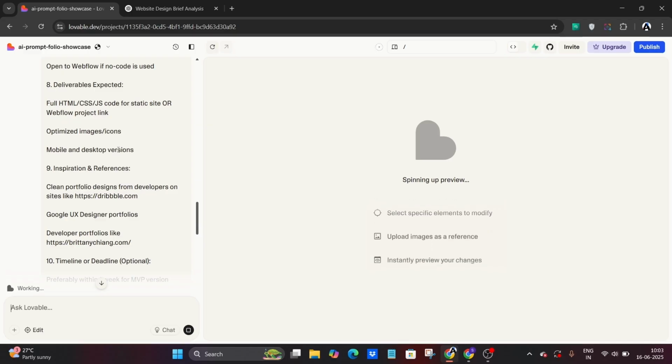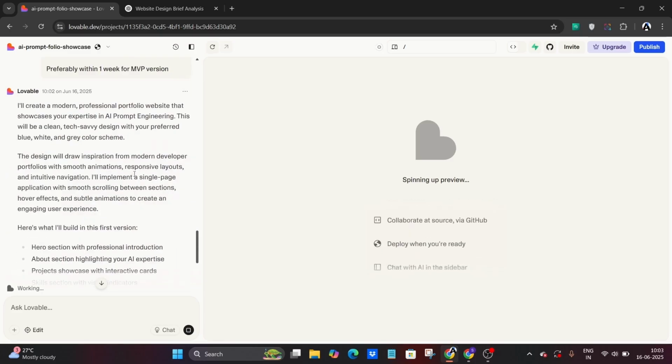In this session I am going to show Lovable only. So I am giving you an assignment: please go and try out bolt.new and other AI tools as well to check which one generates the best portfolio website for you. I am just showing lovable.dev. I hope you understand these points very well. Now let's wait. It is creating something great. You can see, it says: I will create a modern professional portfolio website that showcases your expertise in AI prompt engineering.